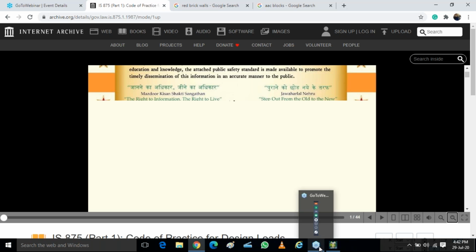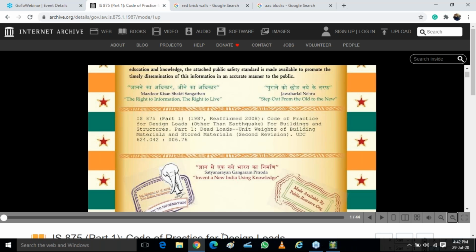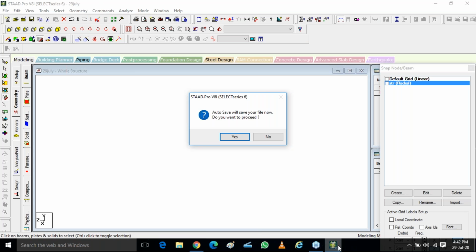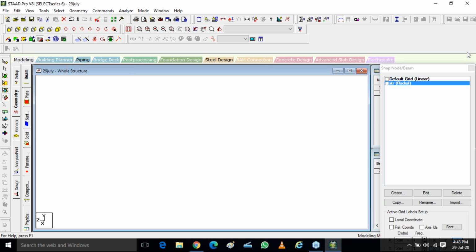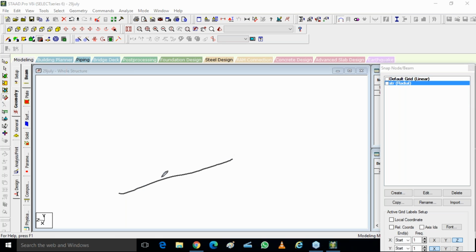We have to put the UDL for my loading. I'll first calculate the loading and then I'll tell you. Suppose in STAAD.Pro I have a model, and I have to create a brick wall. I'll create a 3D brick wall like this. Suppose this is my beam, and on it I have a wall.